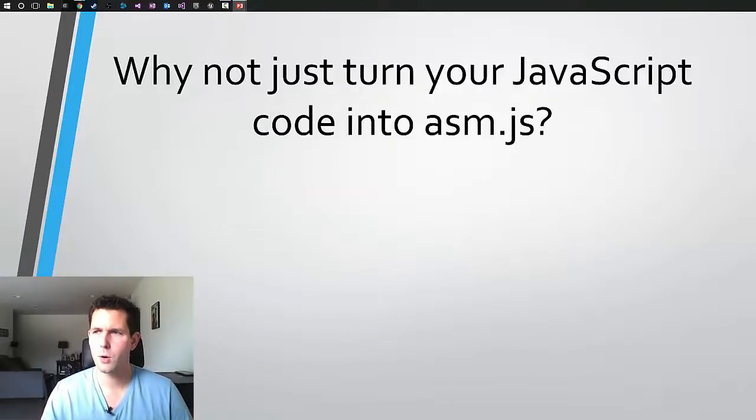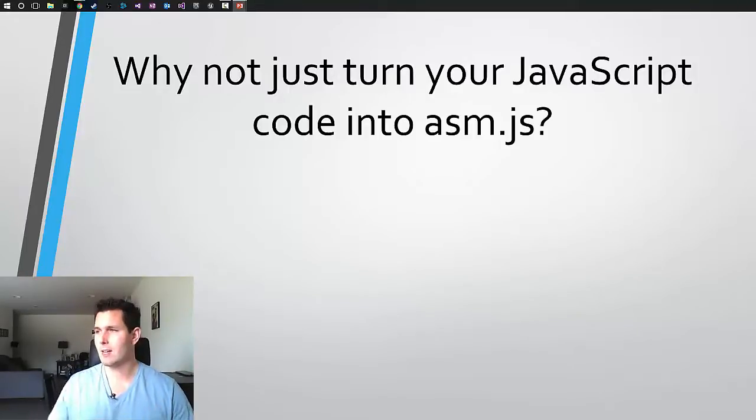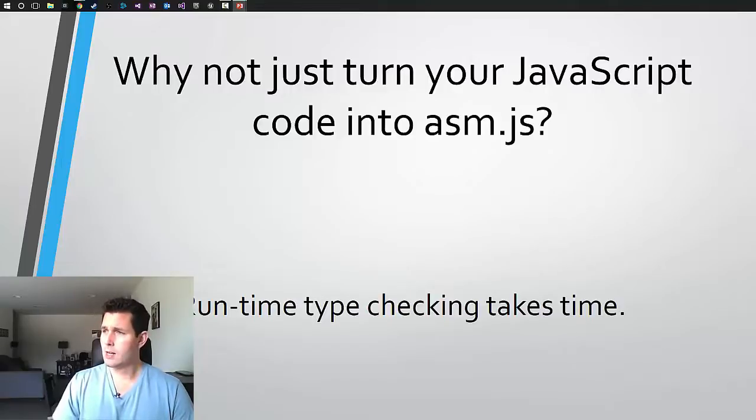So you're probably asking, why not just turn your JavaScript code into assembly JavaScript, right? Well, there are a number of reasons. JavaScript can't be compiled to asm and offer much of the benefit because of its dynamic nature, right? It's the same problem when you're trying to compile it to C or even native code. You need a VM to take care of those non-static aspects that are available to those languages. Another thing is that runtime checking takes time, right?